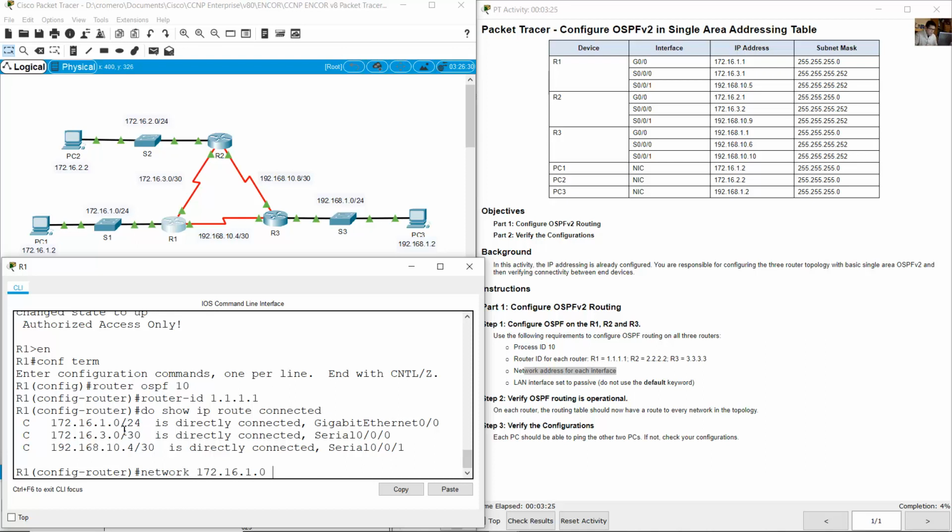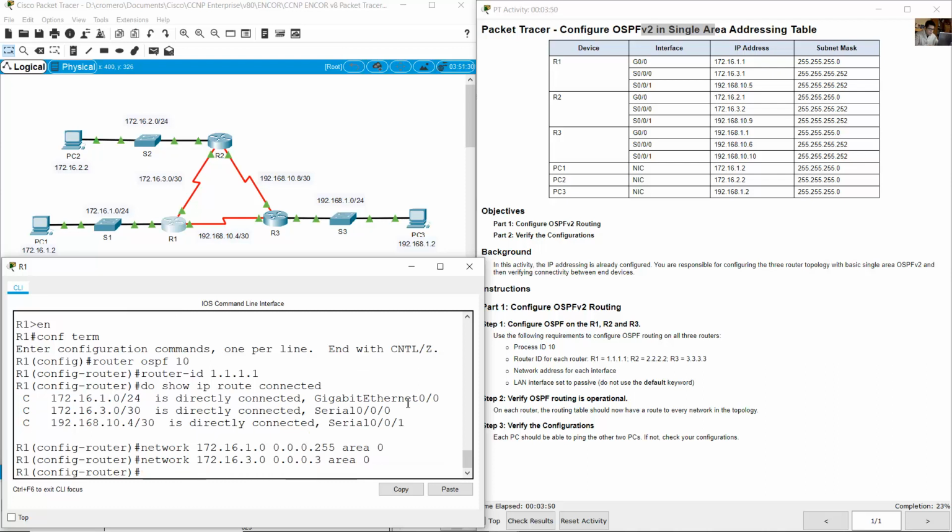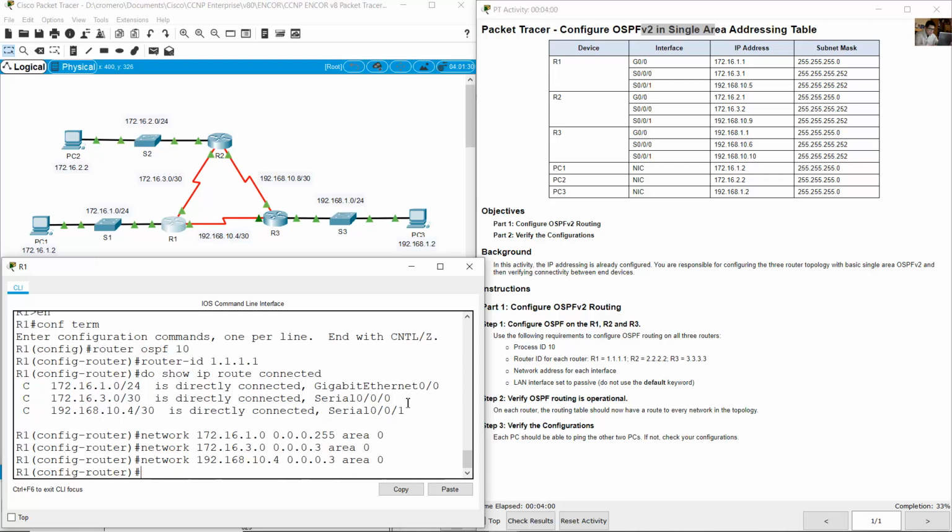172.16.1.0 and use a wildcard for /24, which is 0.0.0.255, but it's a single area. Okay, single area, use area 0. Now the next is 172.16.3.0. Wildcard for /30 is 0.0.0.3, area 0, and network 192.168.10.4. And wildcard for /30 is 0.0.0.3, area 0. Enter.